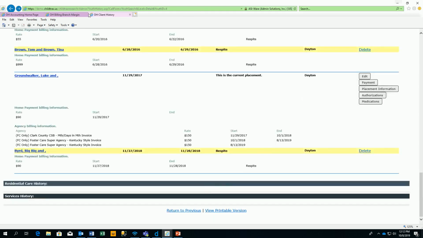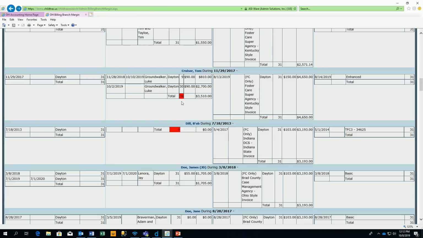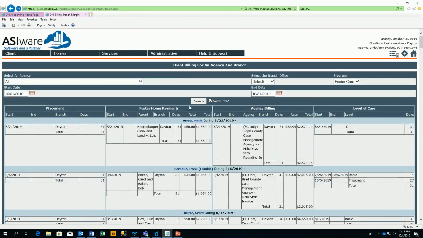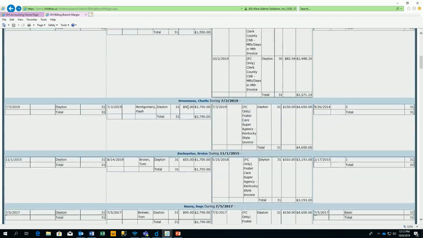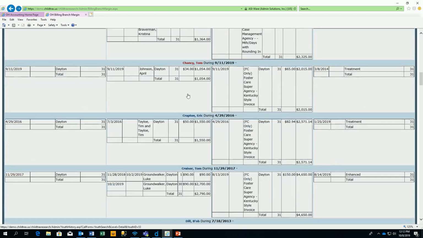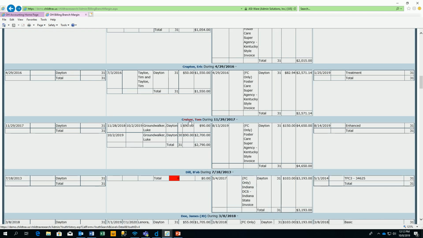And if we close that, rerun our report. Now you don't have to keep scrolling up to search either. And I'll show you how not to have to scroll up to search here in a second to refresh this page. But now if you look, Tom Cruiser is fixed.